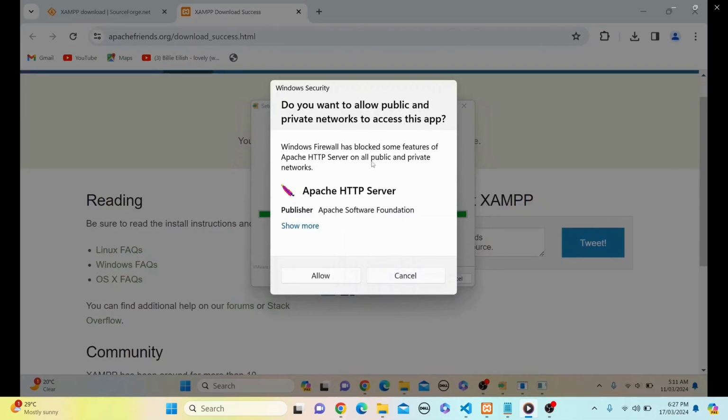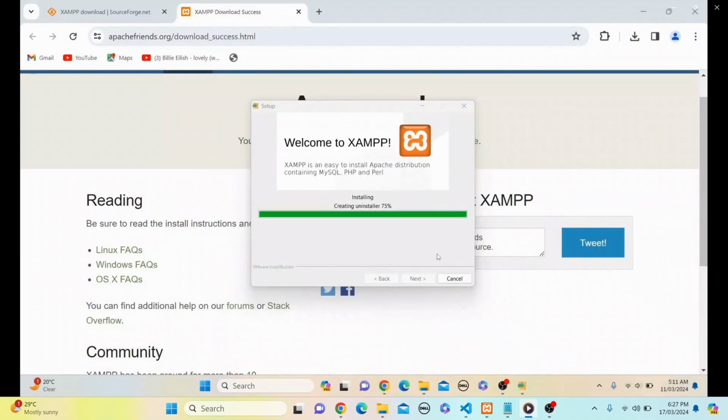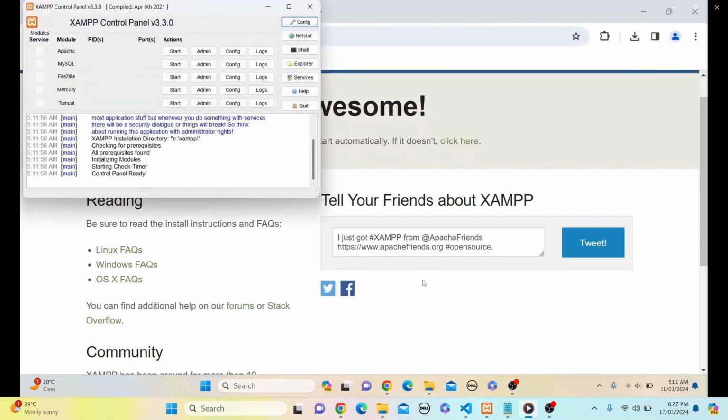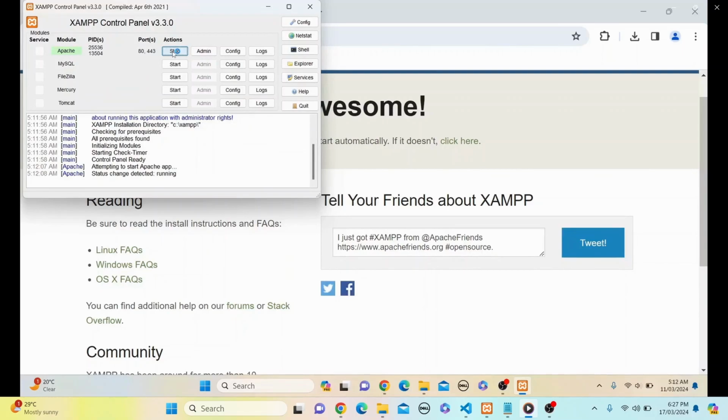This warning sign: do you want to allow public and private networks to access this app? Cancel this, as I don't want any public or private network to access this app. So the installation is finished. Now it's asking, do you want to start the control panel? So I'm going to start the web server Apache and the database server MySQL. I'm going to start both of them.